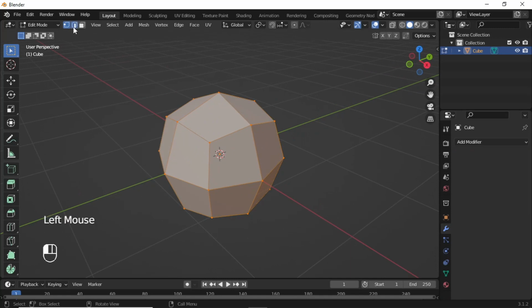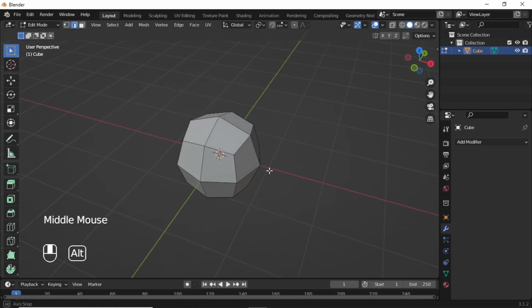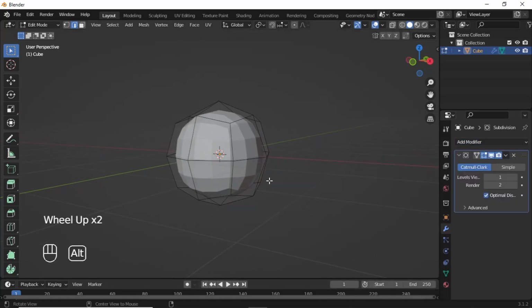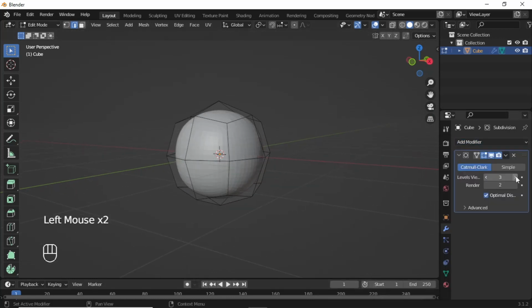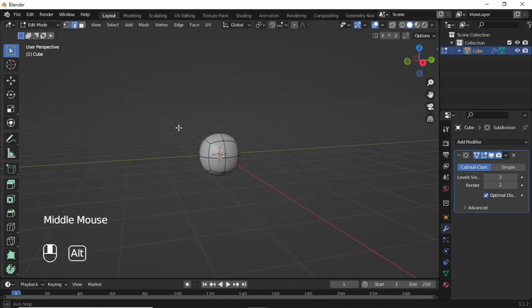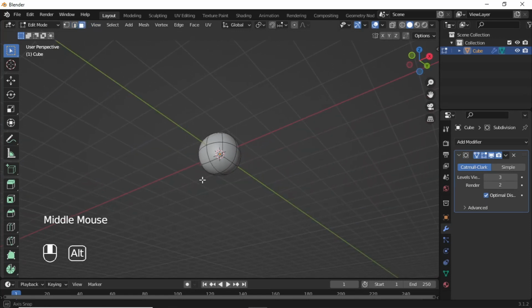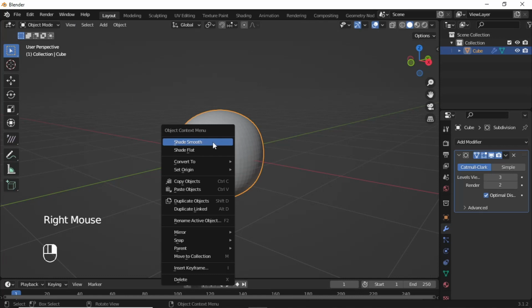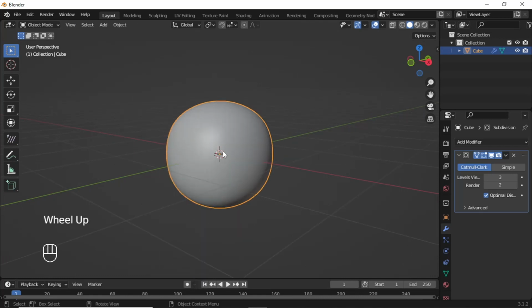So now we will have more vertices to play with. After that we are going to again add subdivision surface to our scene, and we are going to increase our view to 3 and then click this on cage button right there. Alright, so now right click and then click set smooth.